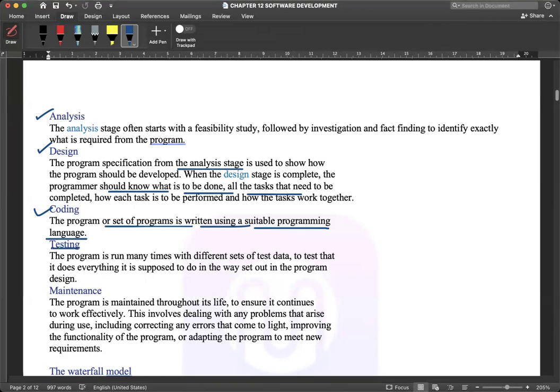Then we have testing. The program is run many times with different sets of test data to test that it does everything it is supposed to do, in the way set out in the program design. Yes, testing is very important. In testing, we find out the mistakes in our program or anything which we missed. Once we test our program, we come to know the problems and the lacks in our program, and we work accordingly.